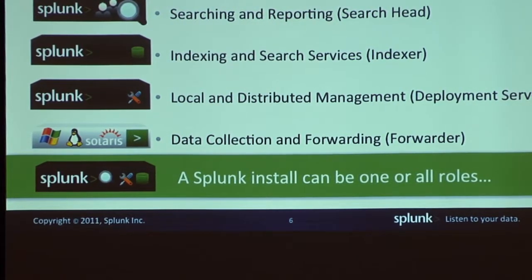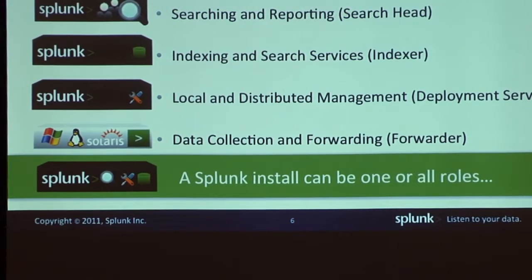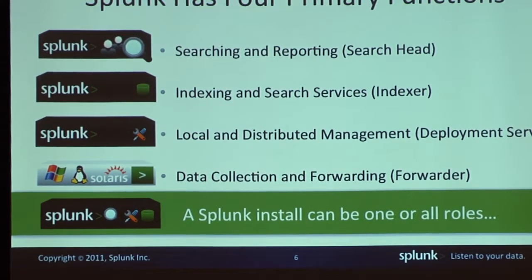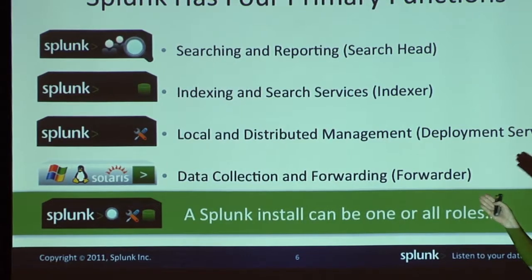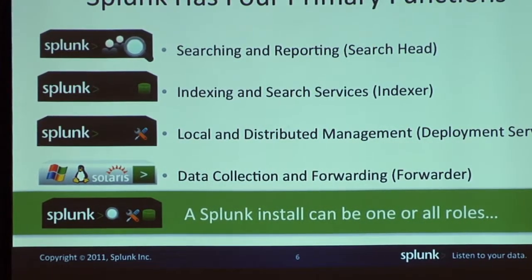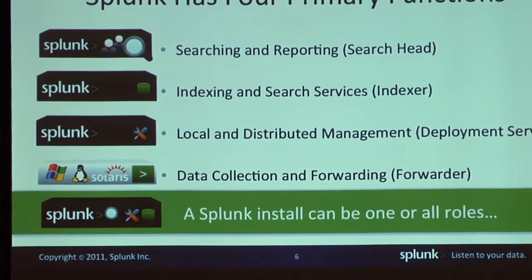Now there's also something that sits on top of the indexer, this very top block here. This is searching and reporting. When I get into the demo in a minute, the user interface is actually what you'll see, and that's the search head, is what we call it. And then you have this management for deployment server.